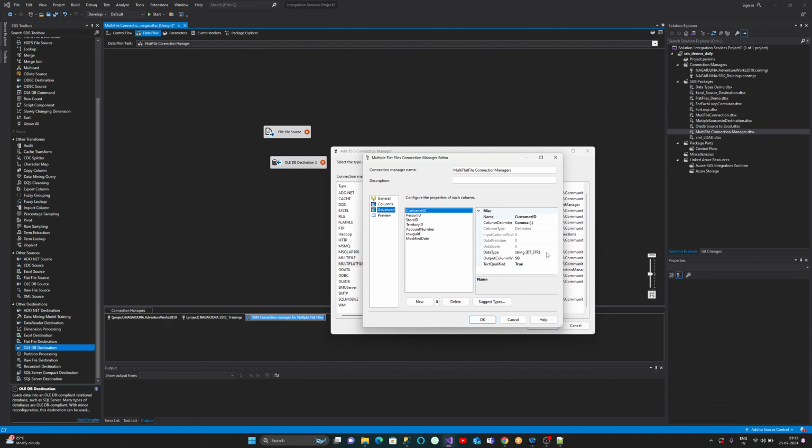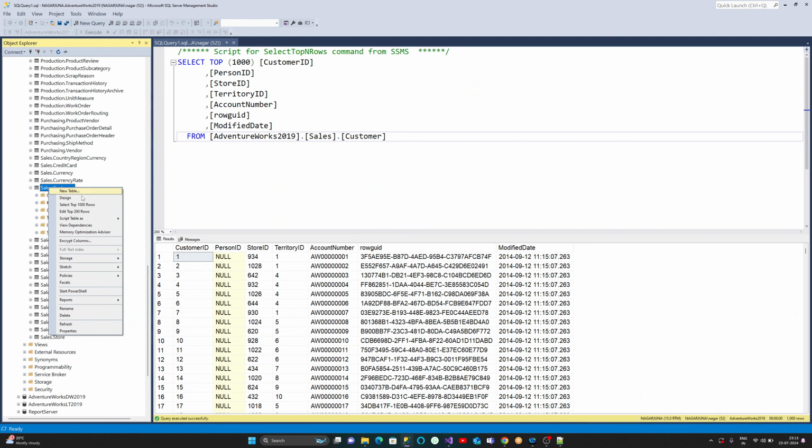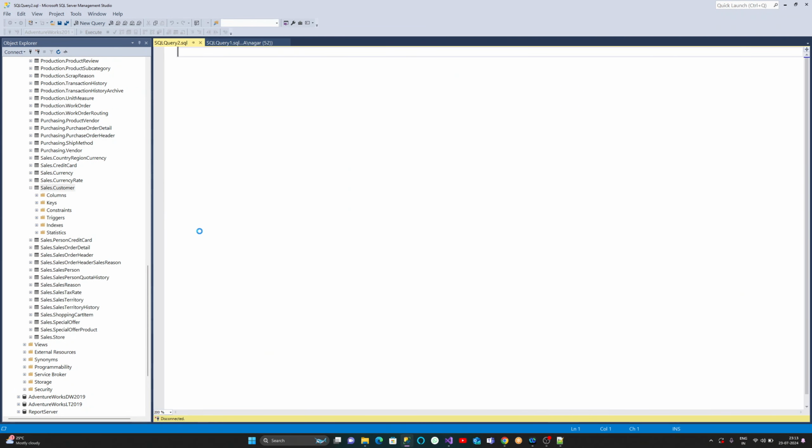Suppose you are not sure about the data types for the table you're going to insert into. Just make sure of person ID, store ID, territory ID, and all. By default, it's giving us some data type. If you want to change it, we can. Before that, we go here and check what the data types for this table are. Otherwise, you just go here, script table as create.